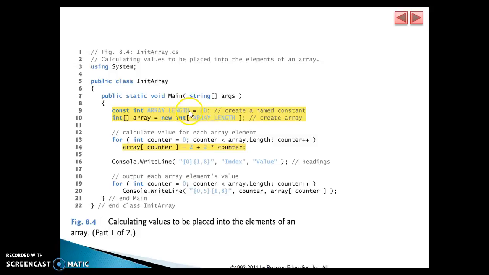This is just so that we don't have just this random 10 floating around, and we wonder, why did we put 10 in here? Oh yeah, the array length. What if I ever want to change the array length? So this is just for us to be able to understand our code better later on. It doesn't make it any better or worse, it makes it a little more understandable.